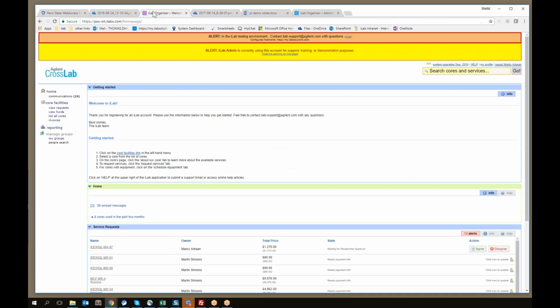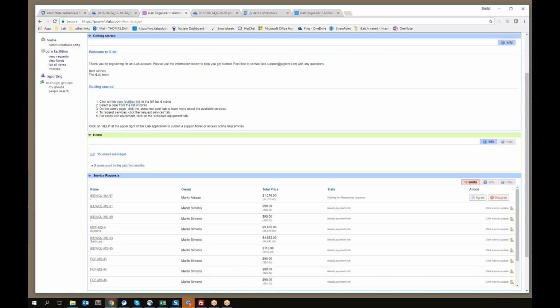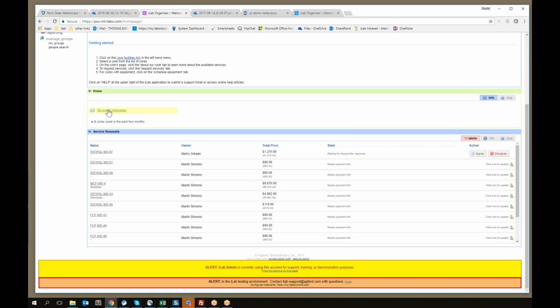Once you've logged in, you'll land on a home screen that looks like this. The first several times that you log in, for the first several months that you're logging in, you'll see this Welcome to iLab Getting Started screen, and it's just a quick overview of information and some basic functionality. You'll get very used to just scrolling past it.